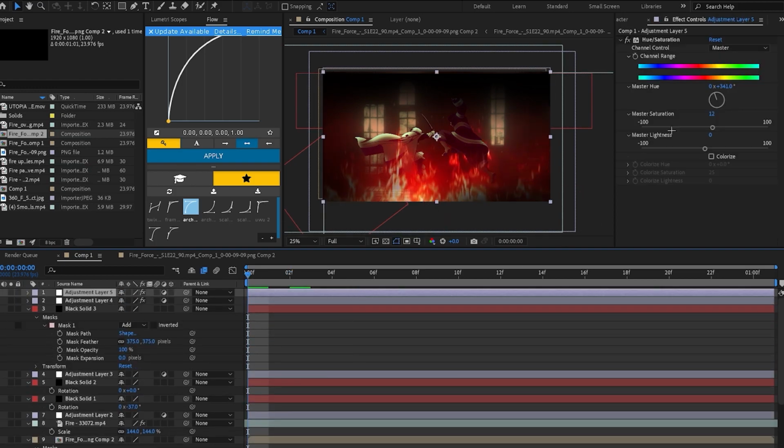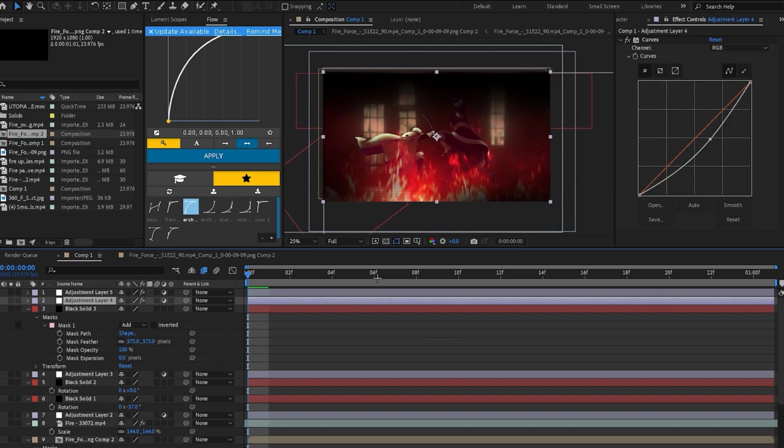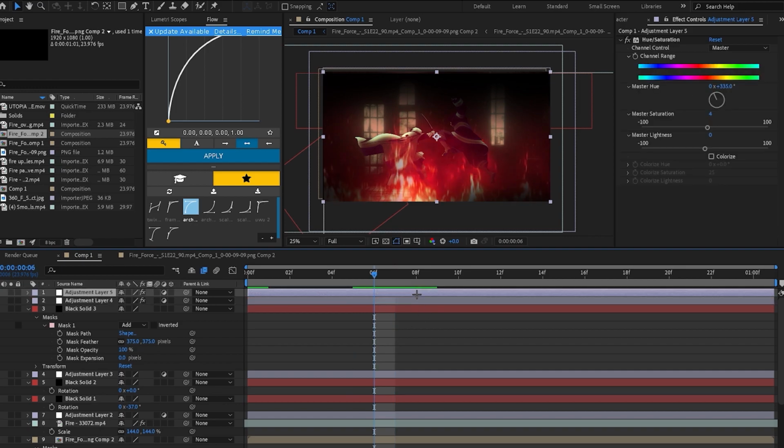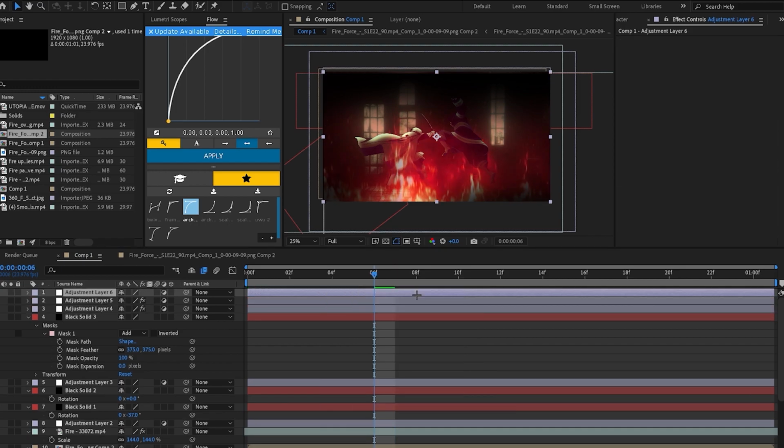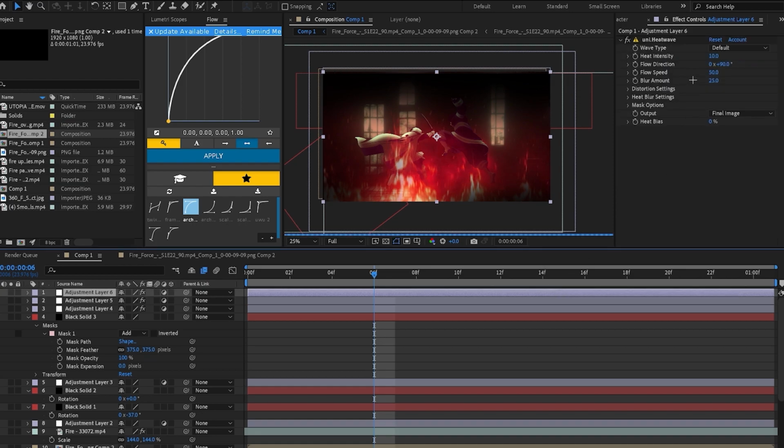Now for the final touches, use hue saturation, increase the saturation, decrease the saturation, all up to you. Decrease the saturation a bit and maybe make it more reddish color, make it more reddish. And after that, you're gonna add heat wave. I usually keep it default. The default one is fine.